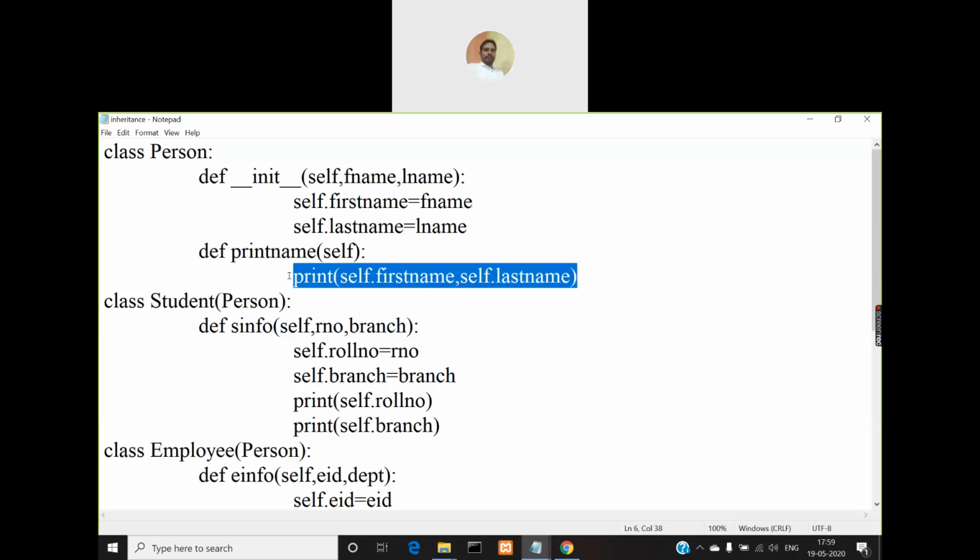Then it is simply printing the values first name and last name. So you know, in a print statement you can mention two or more variables, separating them by a comma. When you separate them by a comma, you will get a single space between the first value and second value, right? We have seen at the beginning how to use the print statement, right? So in that way, this will print first name, followed by a space, then last name. So this is the person class.